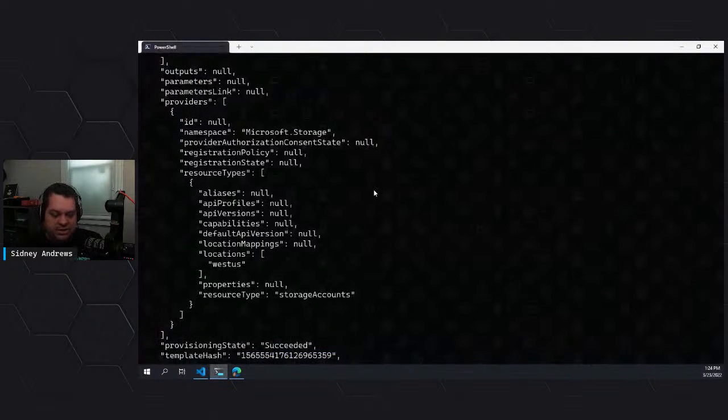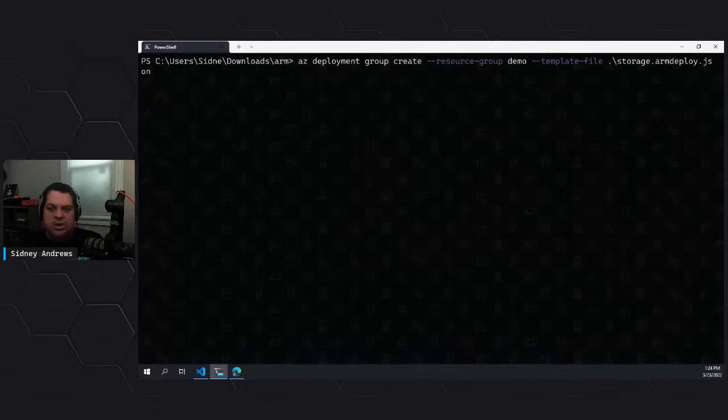So if I actually tried to deploy this again, I'm going to run this deploy command, but I'm going to do one new thing. If we run it again, it's going to use the name of the file, storage.armdeploy, as the name of the deployment. That's not going to be really useful for us. So I'm going to give a new name, call this first deployment.